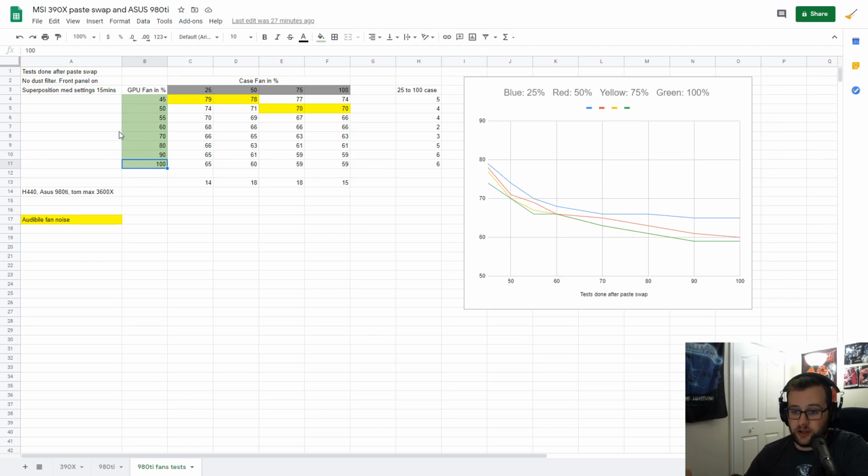All this testing was done after I swapped the thermal paste on my 980 Ti. I suppose I should go through the parts list now. I've got the NZXT H440, an Asus 980 Ti, the Tomahawk Max motherboard, and a 3600X. For myself, the software that I need is MSI Command Center. With a different brand or kind of motherboard, the software will vary.